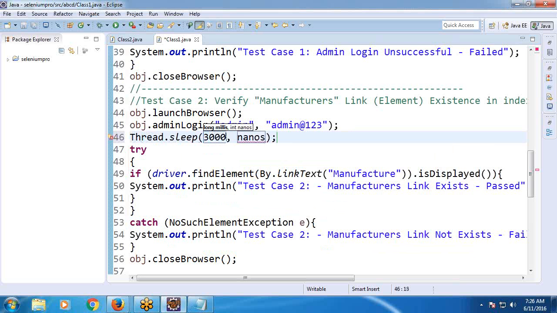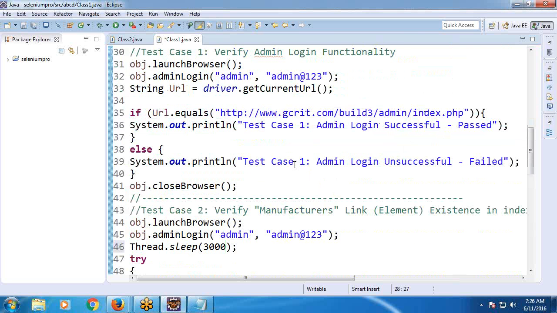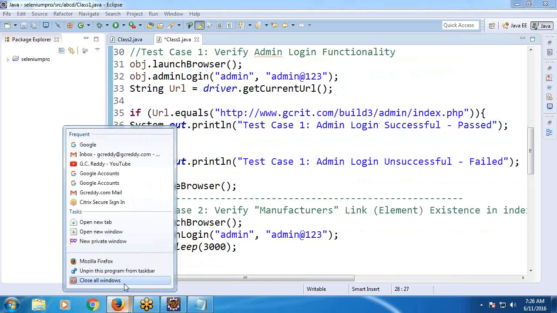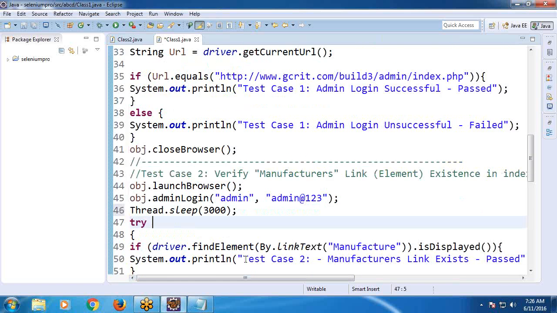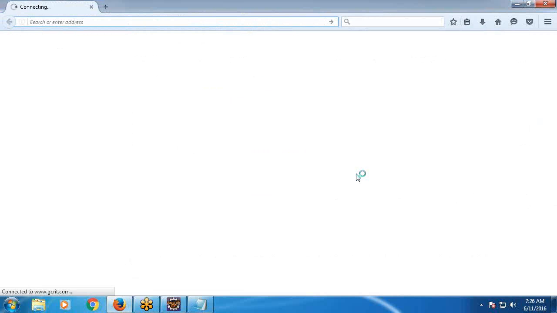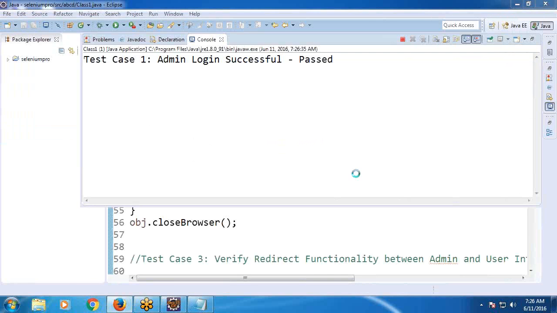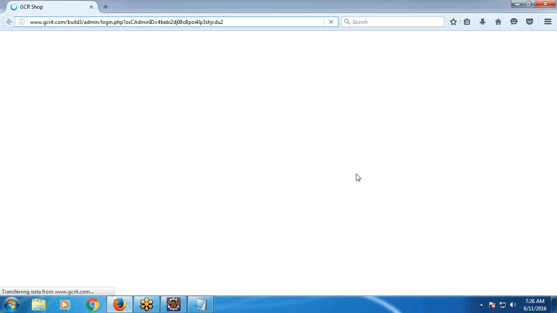Suppose auto throws declaration. Okay. Close the browser. Run the program. First login. Verification over. Next, checking the link existence after login.